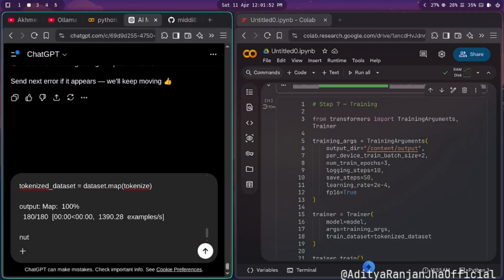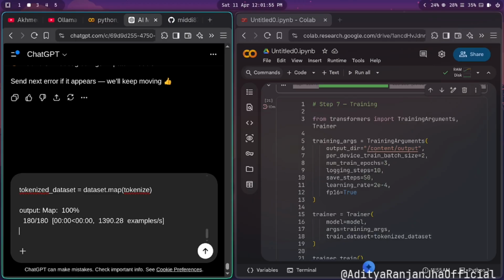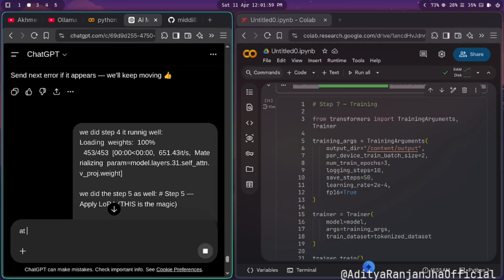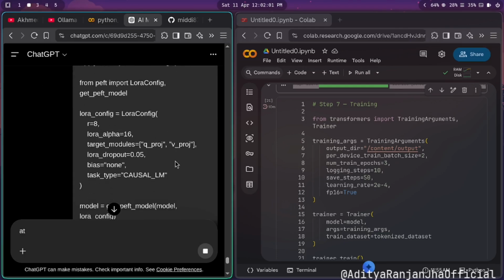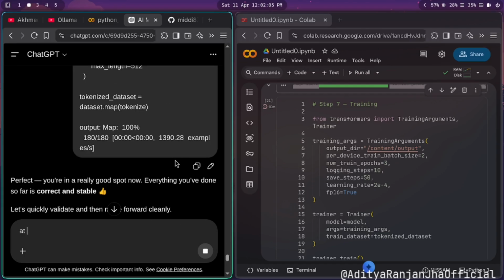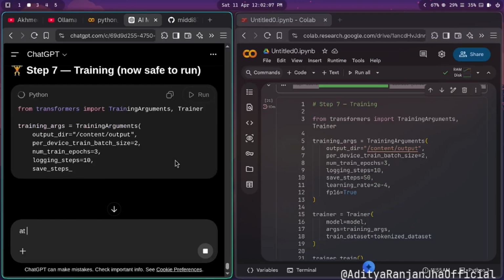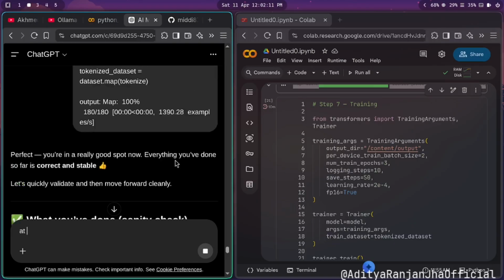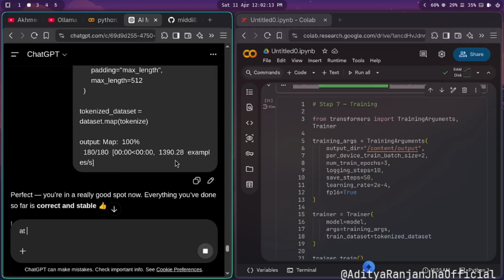But not nut, but a but. But, shit, did I press enter? Oh, whoa. Did I press enter? Well, it seems I did.